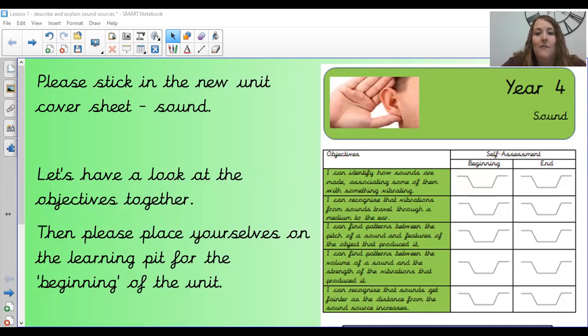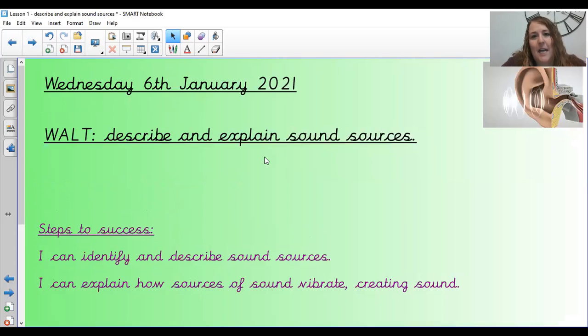Normally we'd have a look at the objectives that we're going to cover and rate ourselves on our learning pit to where we feel we are now at the beginning of the unit, and then we come back to this at the end. We're going to skip this for now because it's harder to do this at home, but I will be asking you to think about sound.